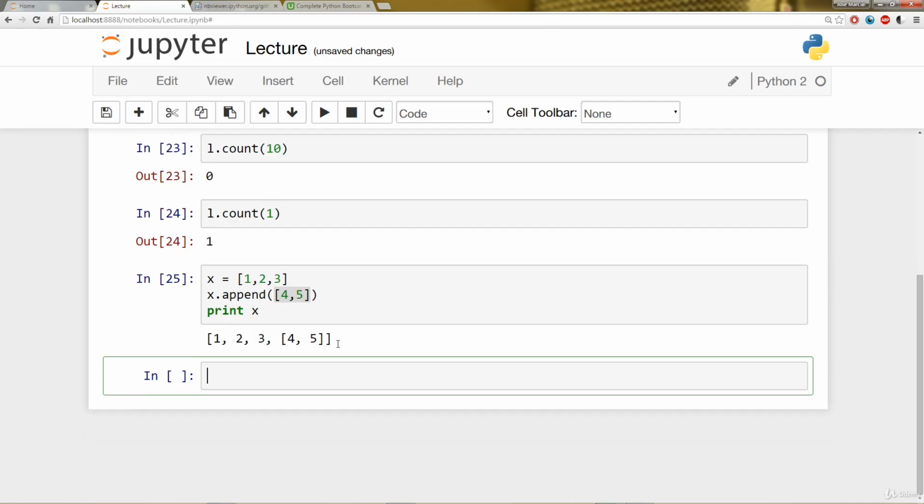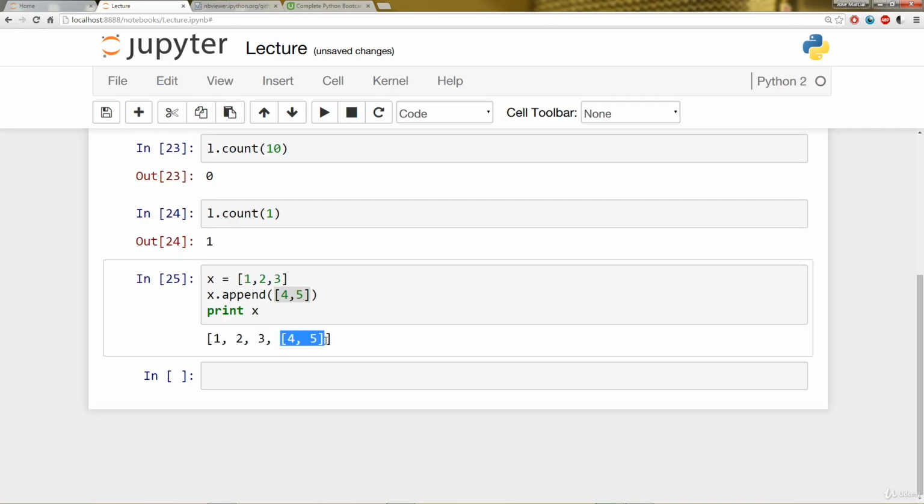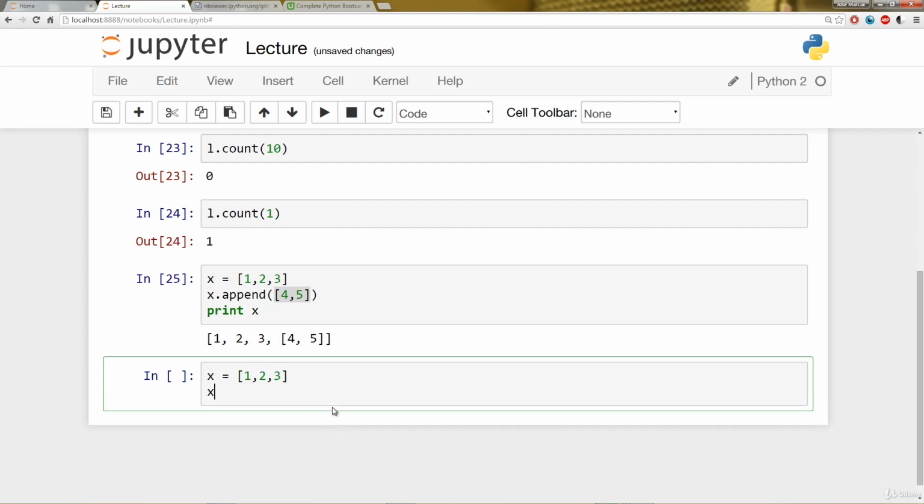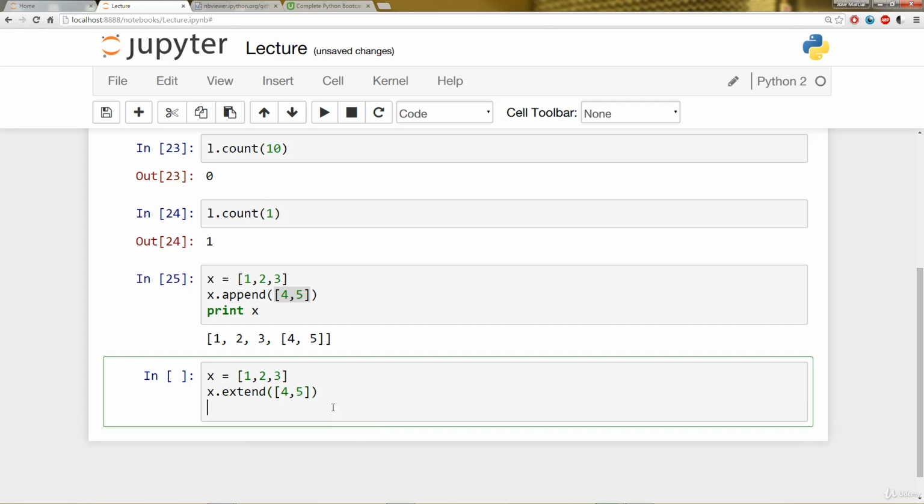Now, what happens if you wanted to extend this list into your original list? That's where extend comes in. So now I'm going to show you again, but this time we're going to use extend. I'm going to say x dot extend and pass in a list again with just 2 elements, 4, 5. Then I'm going to say print x.